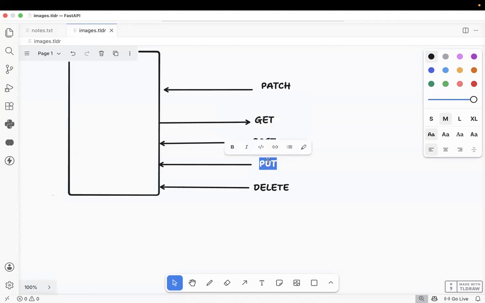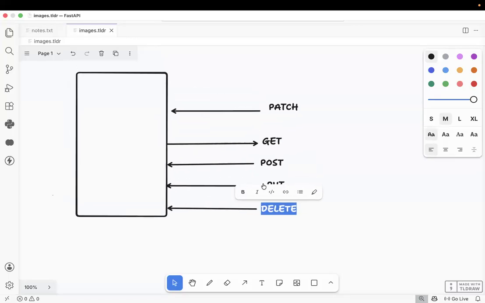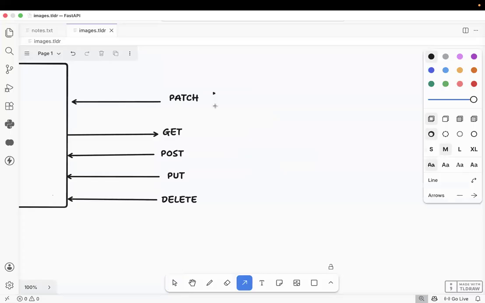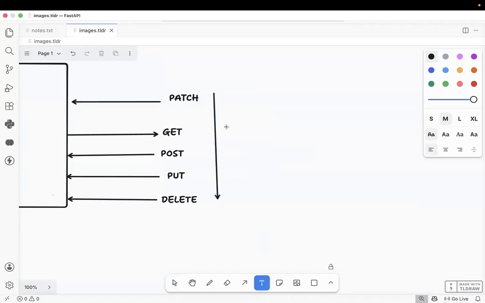Update backend data, technically we call the PUT request. And delete backend data, technically the DELETE request. And update partial data, technically PATCH. Whatever these things, GET, POST, PUT, DELETE, PATCH, technically we can call REST APIs.